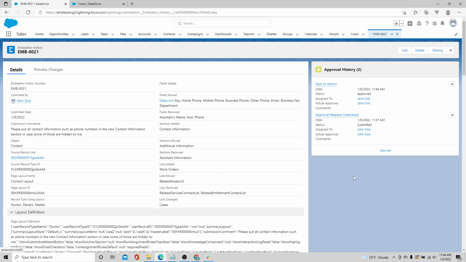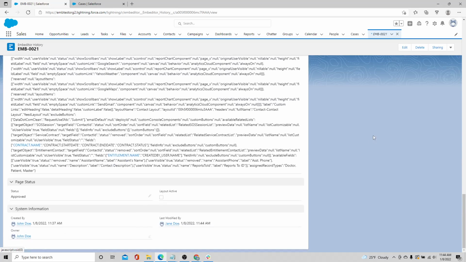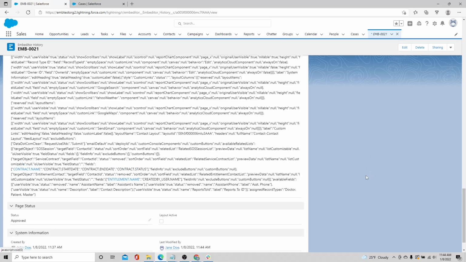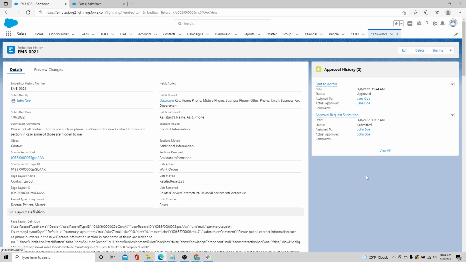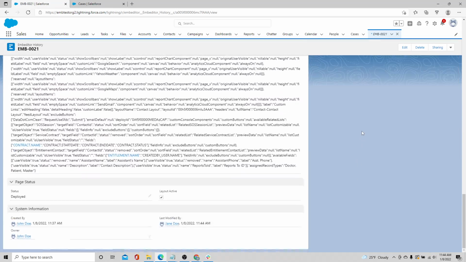Now at this point, Embeditor is going through the process of actually applying all these metadata changes to the proposed page layout. This process takes a little bit of time, and it is run asynchronously. You'll know that the process is complete when the status is updated to deployed, and the layout active checkbox is set to true. So let's give a refresh and see if this process has completed yet. All right, status updated, layout active, true.